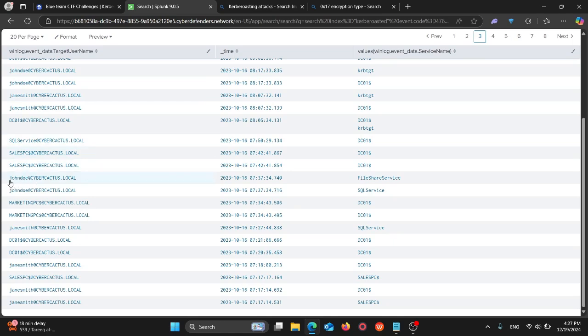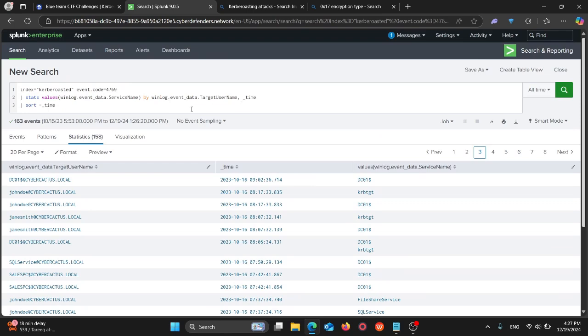John Doe. John Doe is accessing a file share and at the same time is accessing the SQL service. All right, and we also have a user called Jane Smith, who is accessing a domain controller and a sales PC at the same time. So our focus normally will be this one, file share and SQL service. They are being accessed by John Doe.